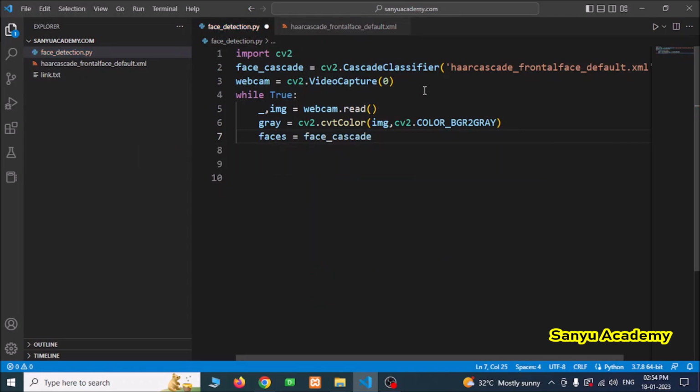Face cascade. This is the object of this algorithm, this classifier object, and detect multi-scale, we are passing the faces. We are passing the gray image, gray, and we are going to pass the scaling factor 1.5. The scaling factor we can change according to the image type.